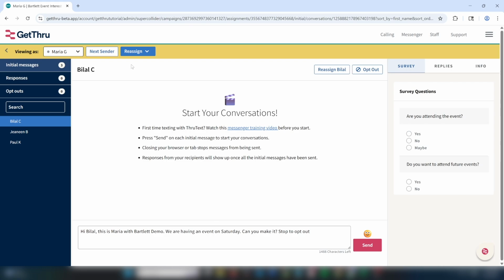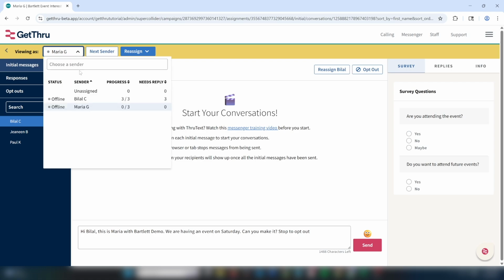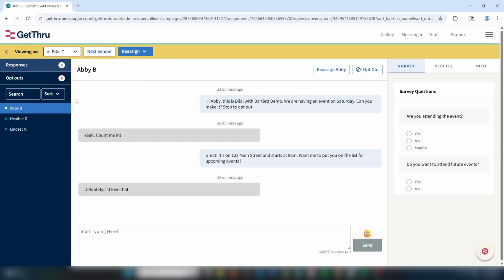Let's go ahead and look at the Responses tab for the sender Bilal. From this section, you can see both your sender's messages to a contact as well as their replies. You can also see when a conversation is waiting on a reply by checking for a green dot to the left of the contact's name. If you see that a sender has conversations with green dots, you can assist them with responding to messages or recording survey responses. Let's look at the conversation with Lindsay.